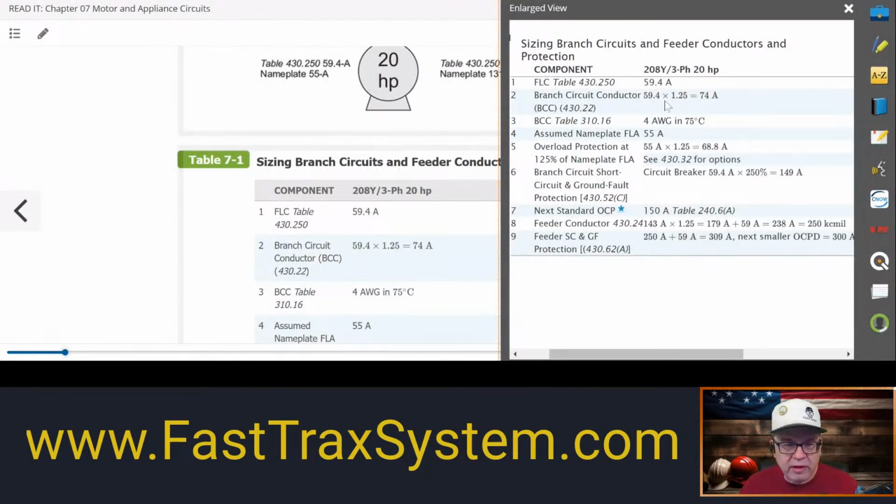So, we did the branch circuit here at 59.4 times 125% is 174.2. We dropped the 0.2 because it's pointless, right? 0.5 or greater, we round up. Anything less than that, we're allowed to drop off in amps. So we're just going to use the 74. And we get all that from 430.22, right? Conductor sizing, you saw we just did it. We're using the 75 for that because it is a motor. And you kind of got to understand 110.14(C). Makes it a little easier to grasp while we're using the 75.